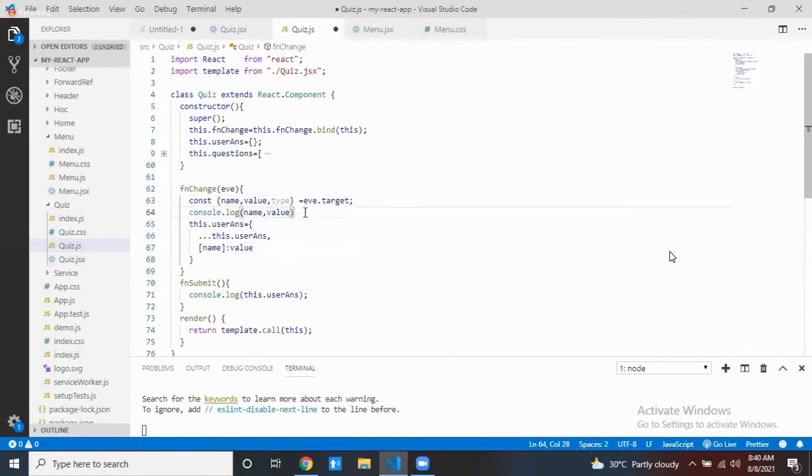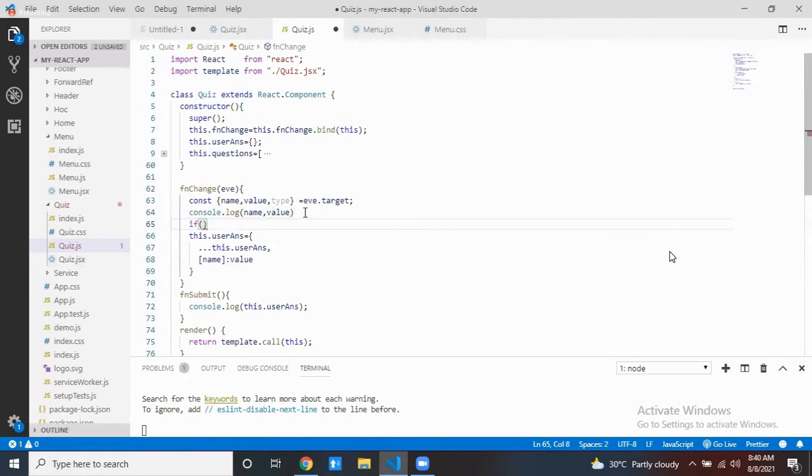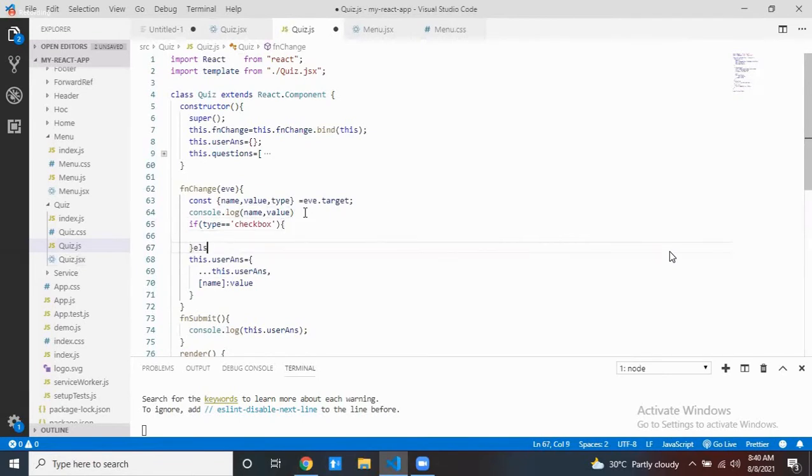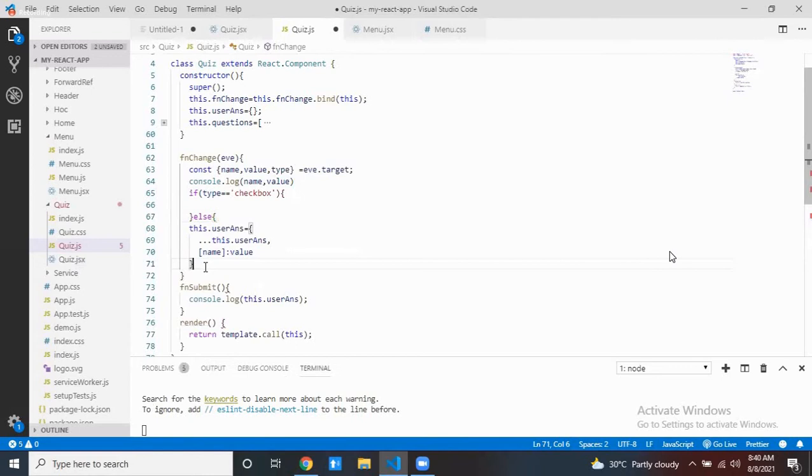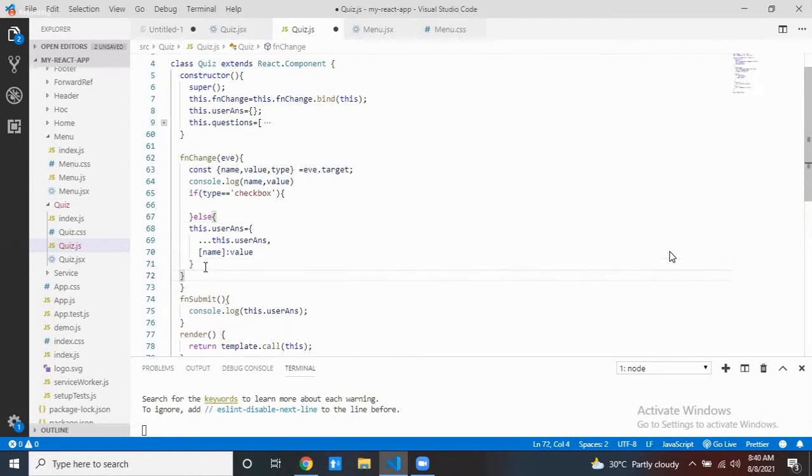So can we write one simple if condition here like this? If my type equals checkbox, then write your checkbox logic. Else, this is also working for my radio button. If it is not a checkbox, then the option is my radio button only. So you can write your checkbox related stuff here. Okay, done.